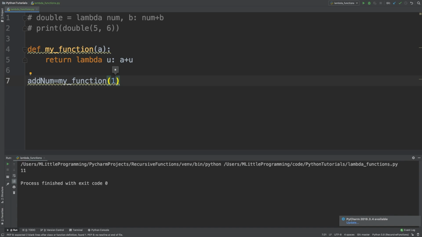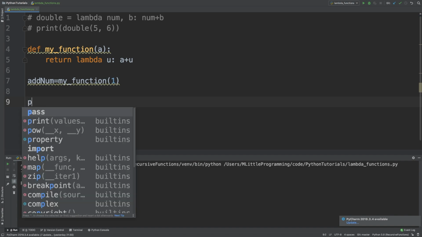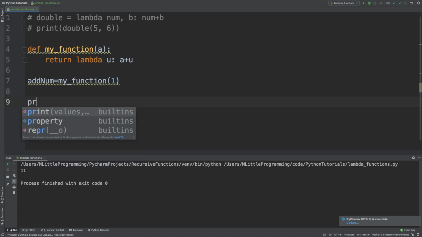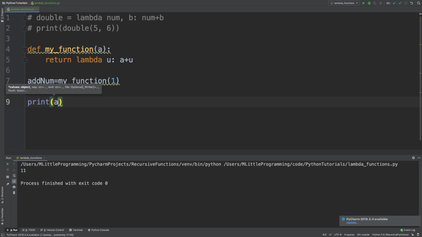Now of course, we still need to both output the result of our lambda function, and we need to pass in our second value. To do that, we again define a print statement. Inside this print statement, we will call what we named the lambda, so addNum. Inside the parentheses, we are going to pass in the number 2. So, if we run this now, we'll see that we get the output 3.